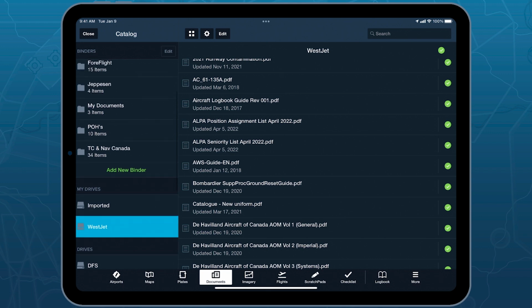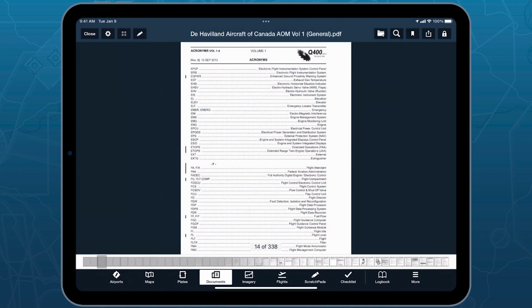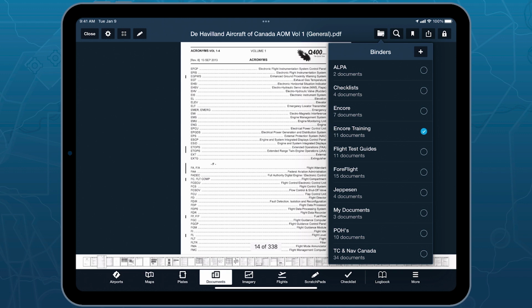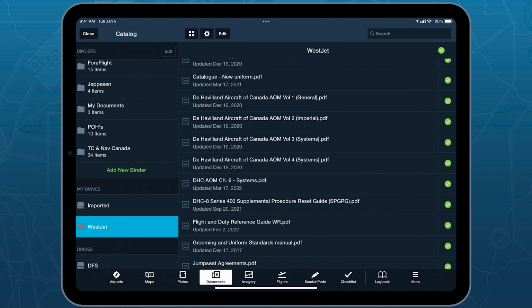But if you want to organize your imported documents into binders, I can actually tap and drag directly into a binder. I can tap several documents at the same time and then drag and drop. So that's kind of a neat feature to organize quickly, instead of having to select each individual document, hit the binders button, and then select the appropriate binder that I want to put it into. So just a little tip and trick on the documents page there.